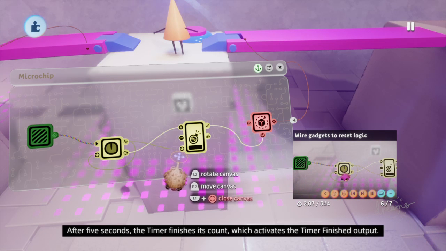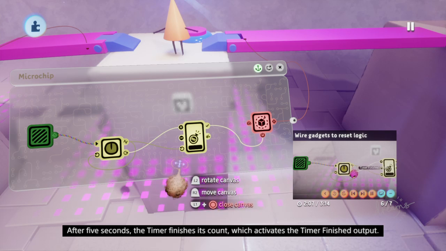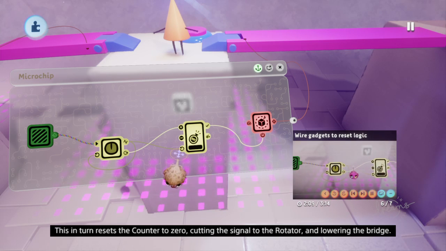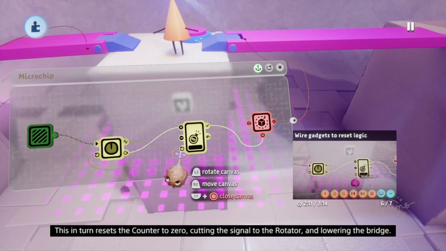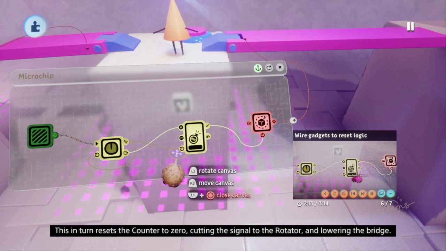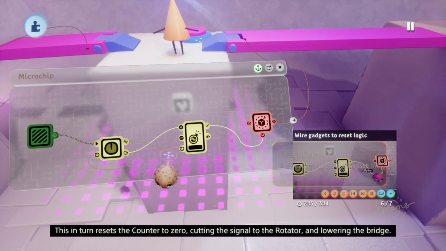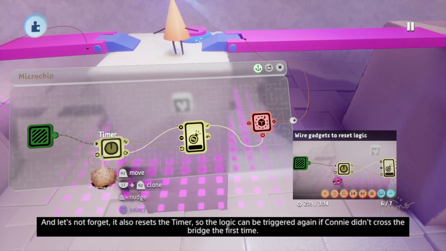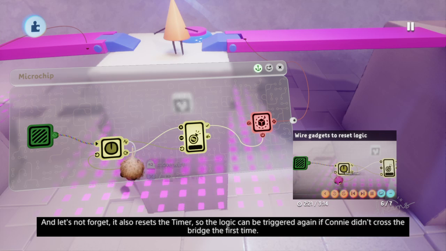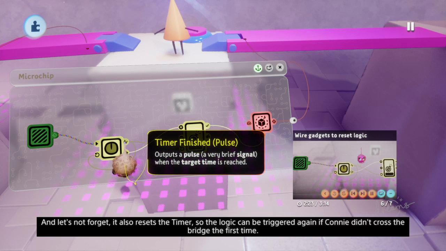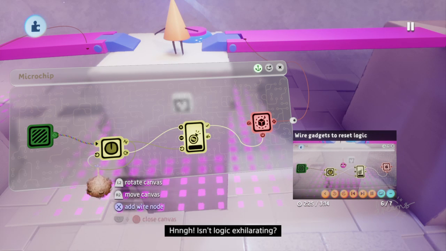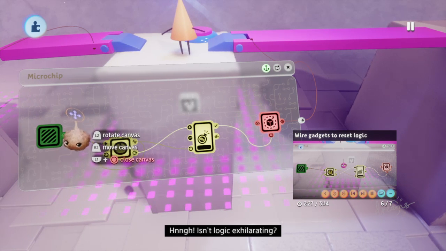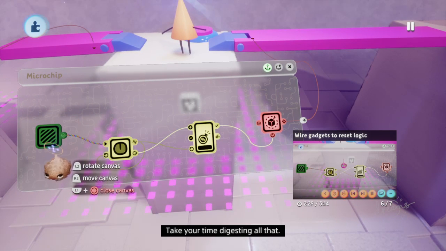After 5 seconds, the timer finishes its count, which activates the timer finished output. This in turn resets the counter to 0, cutting the signal to the rotators and lowering the bridge. And let's not forget, it also resets the timer, so the logic could be triggered again if Connie didn't cross the bridge the first time. Isn't logic exhilarating? Take your time digesting all that.